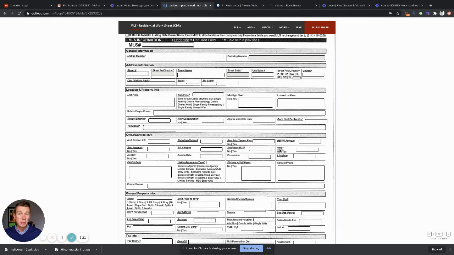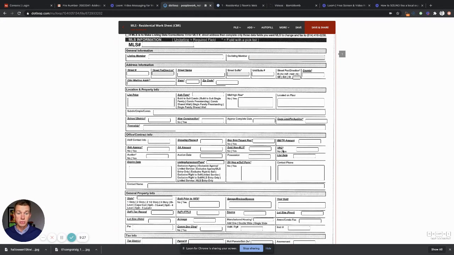VRC stands for variable rate commission. Here in Central Ohio, we don't typically do that. In other parts of the state, such as Cleveland, they do variable rate commission, but here it'd be a no. Auction, no. Possession, you can write this in if you need to, otherwise you don't have to.